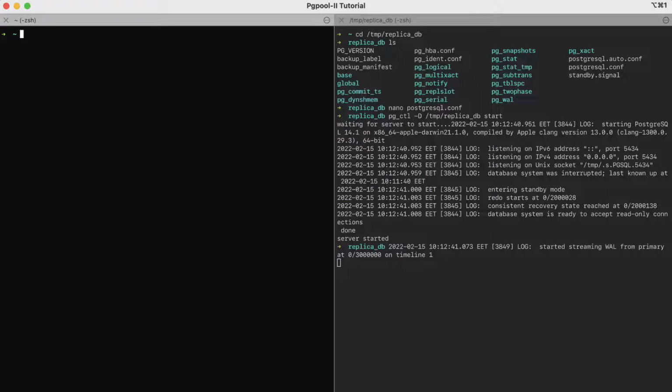First, we need to install Pgpool. Depending on your operating system, you can install Pgpool-II using your own package manager. For instance, I use Brew. Here you can use apt, yum, rpm, or any other package manager. Or you can download the sources and then build them. Since I already have Pgpool installed, I'm not going to execute this command.